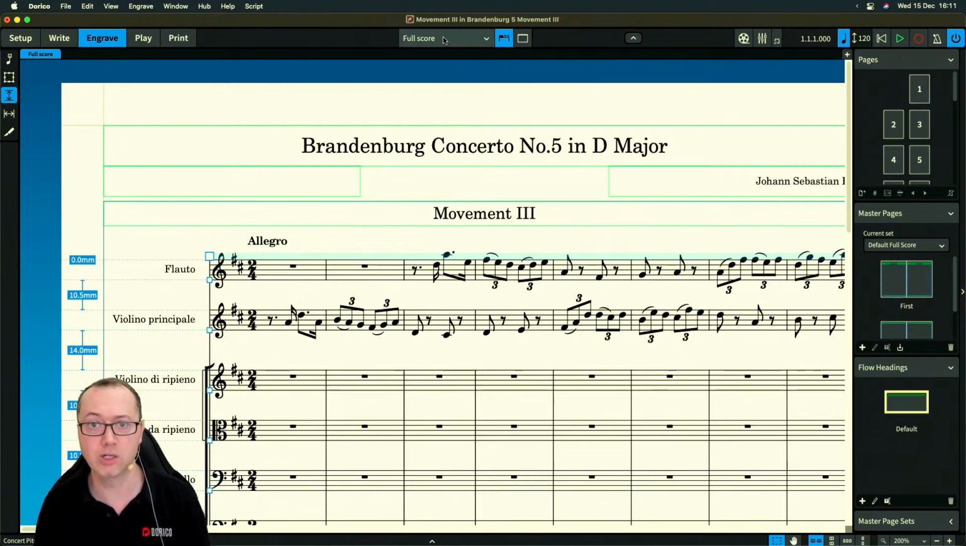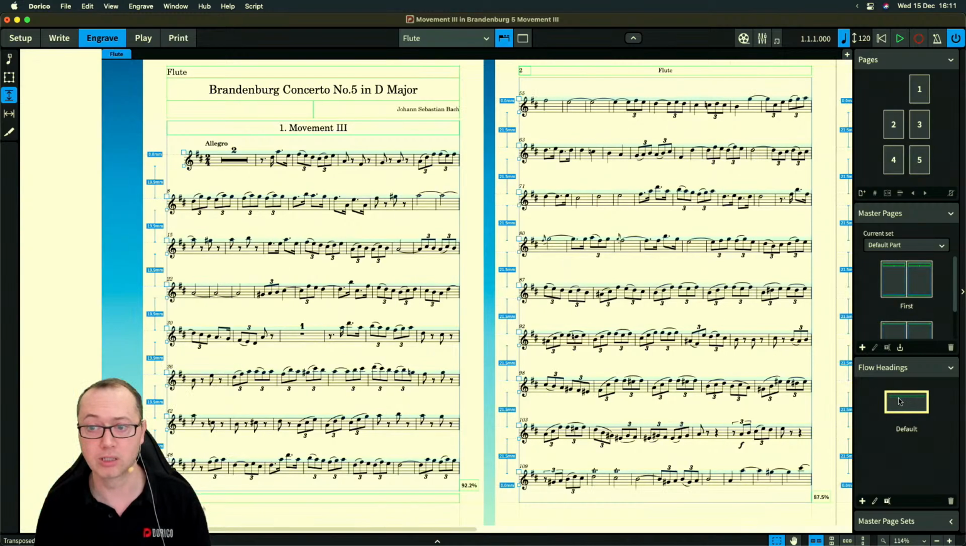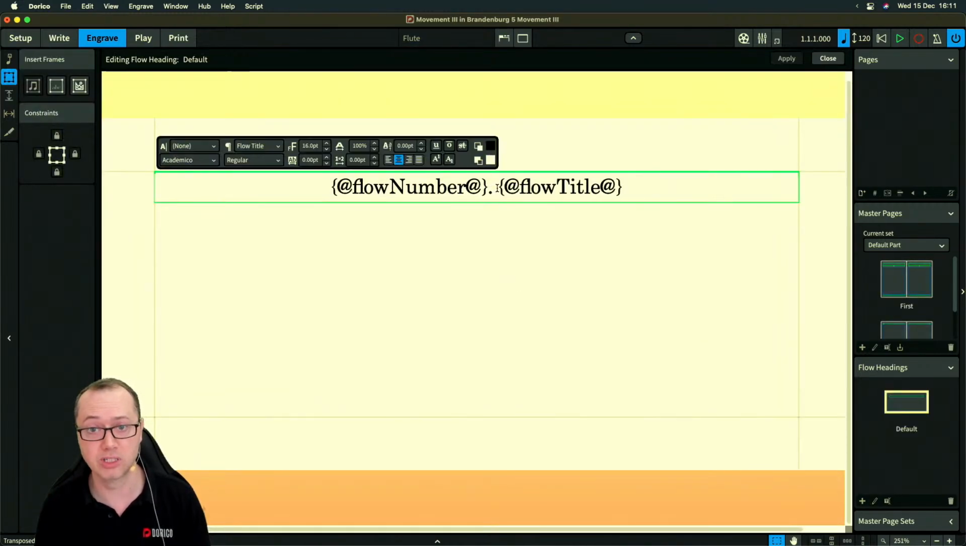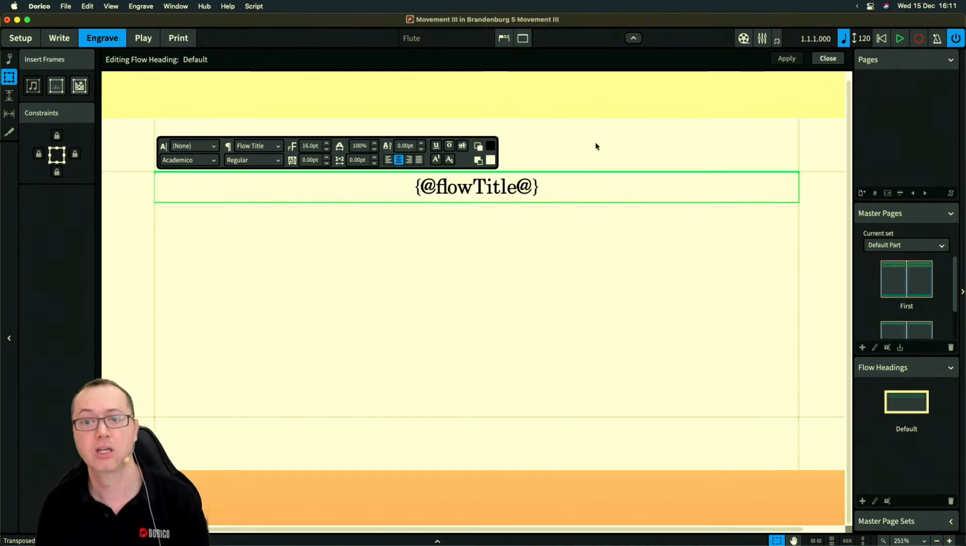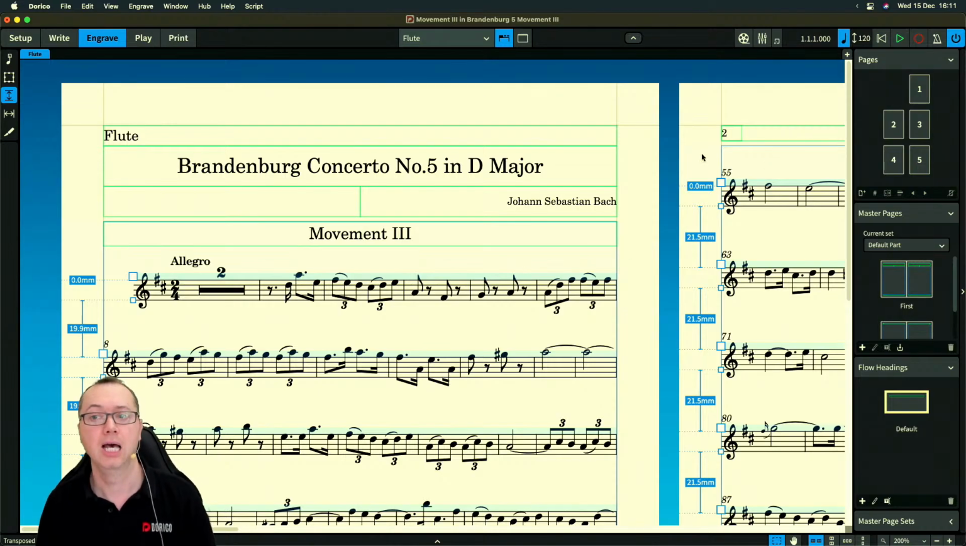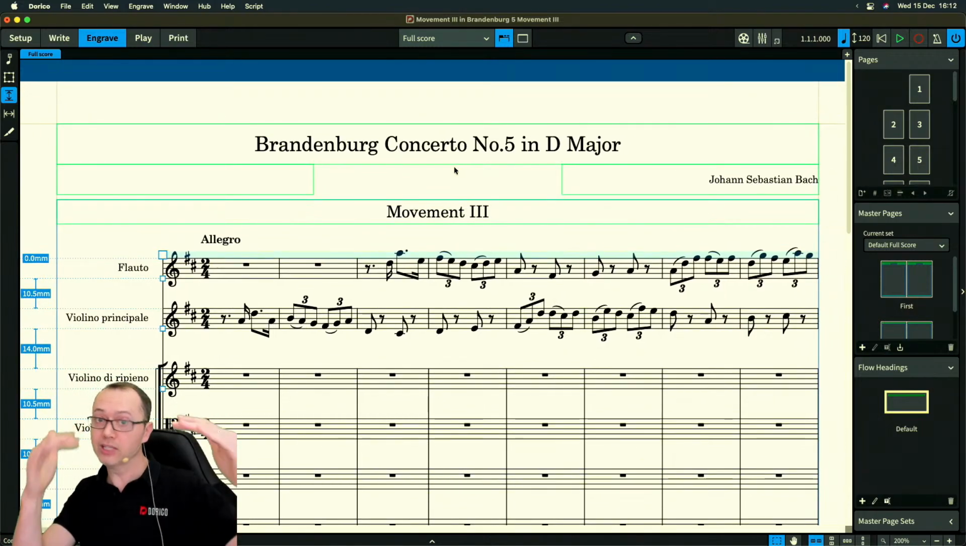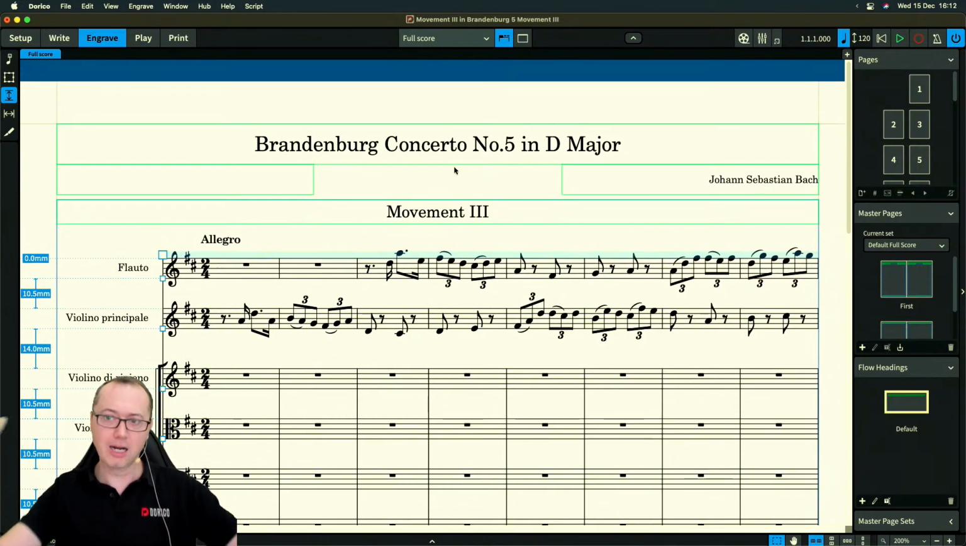And don't forget, when you're on a part, that they have their own flow headers, so there's their own little flow header option here, because you might want a different flow header for parts, and just changing this one in here will then change it for all of the parts, but that is different from the one that's on the score. Here's the score.